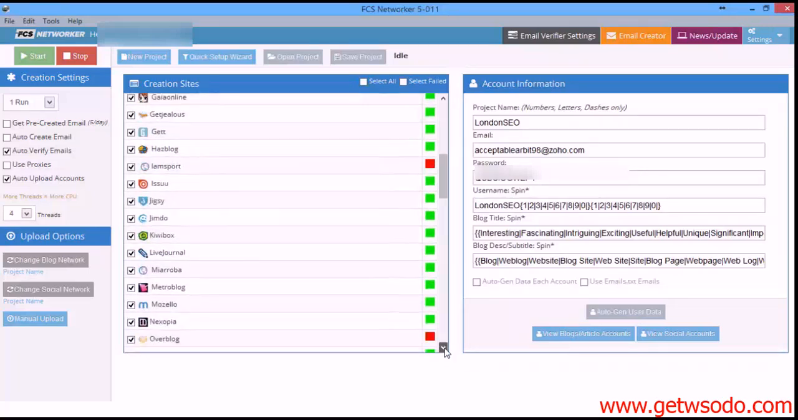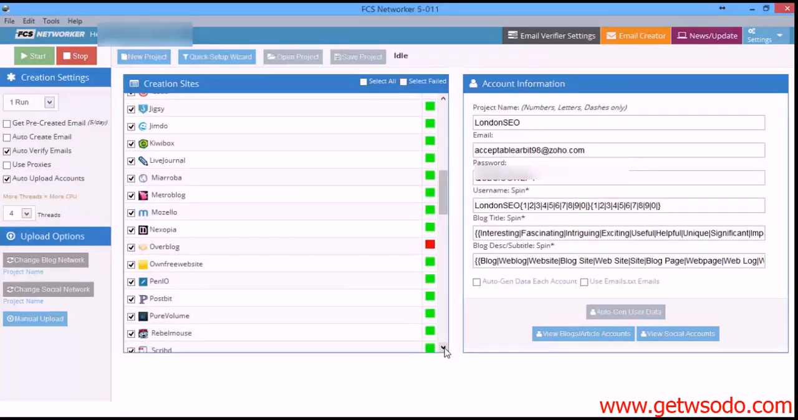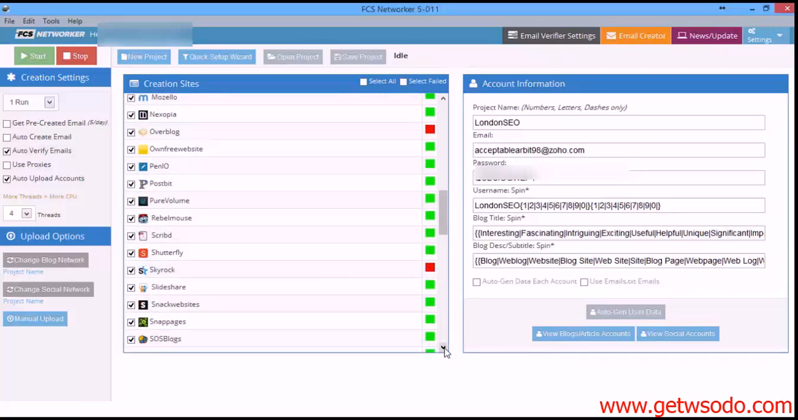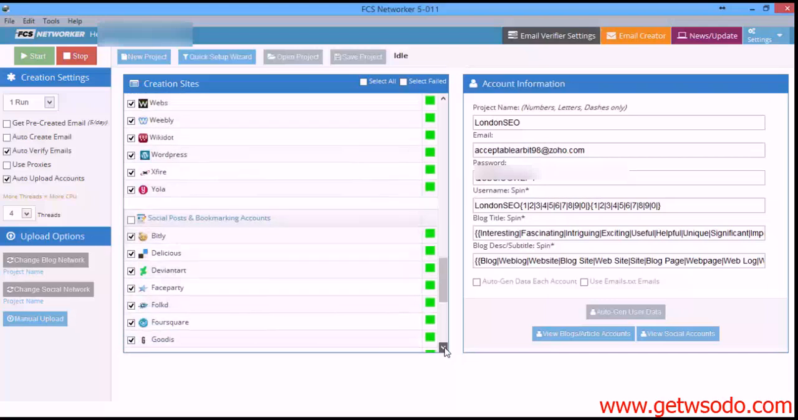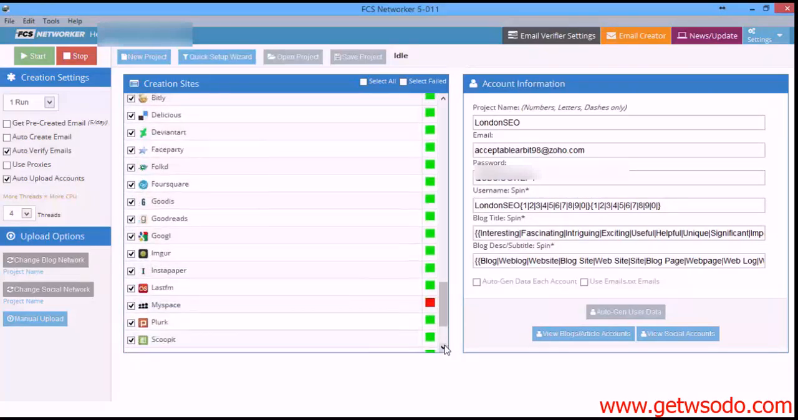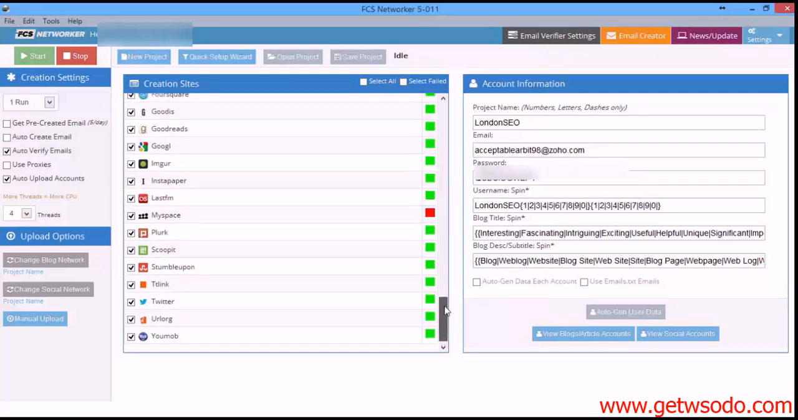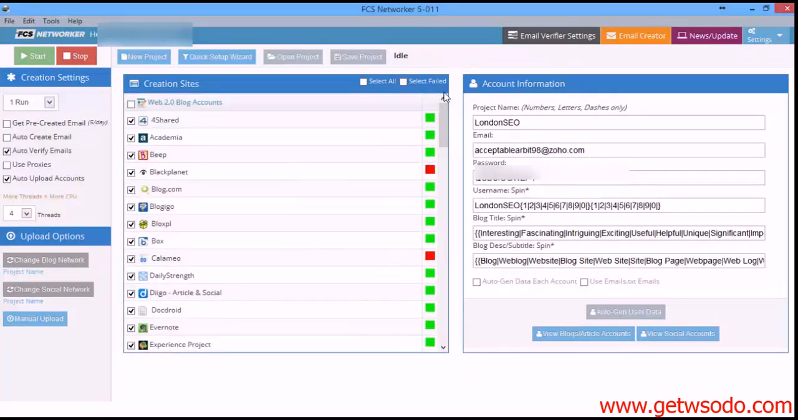Lamb Sport, Overblog, which is a shame because that's a good one, Skyrock, Tribe, and then in terms of the social accounts, it's only not created MySpace. That's pretty good actually. There's generally some that always don't work. They're not the same ones.